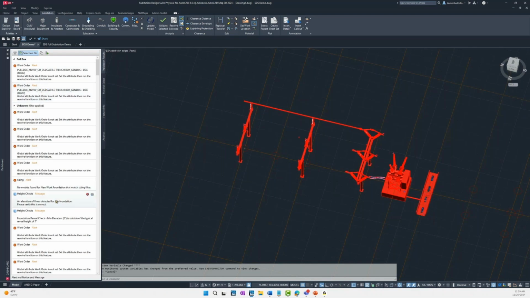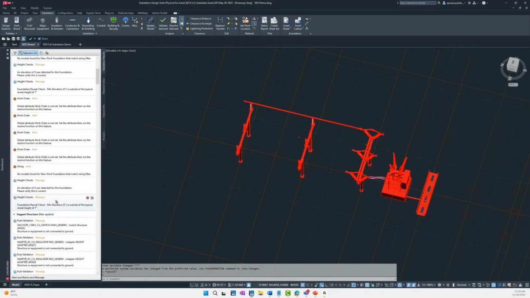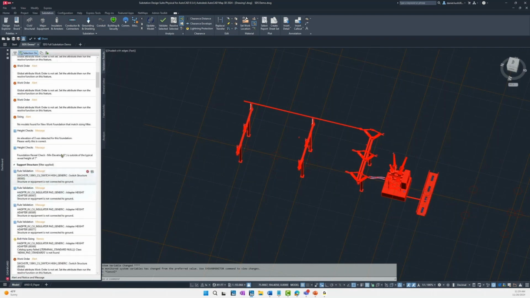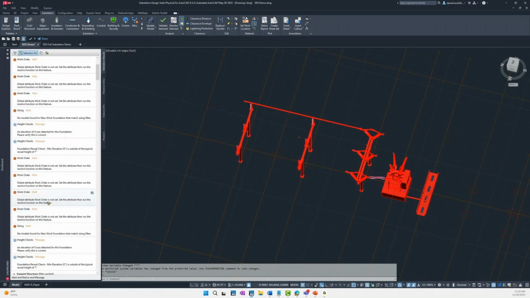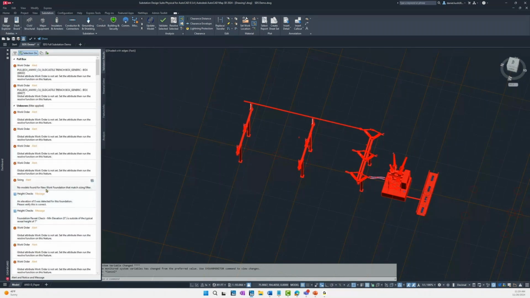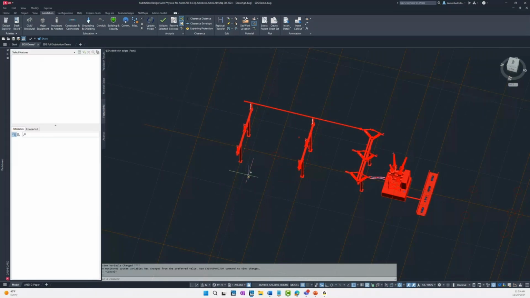There are height checks, there are sizing checks. There are grounding checks. Hey, this disconnect switch here is not grounded properly. So the bolt hole sizing. There are a lot of different messages and alerts as we're working through our design that are very helpful to make sure our design is solid and complies with the rules that you have based on your company standards.